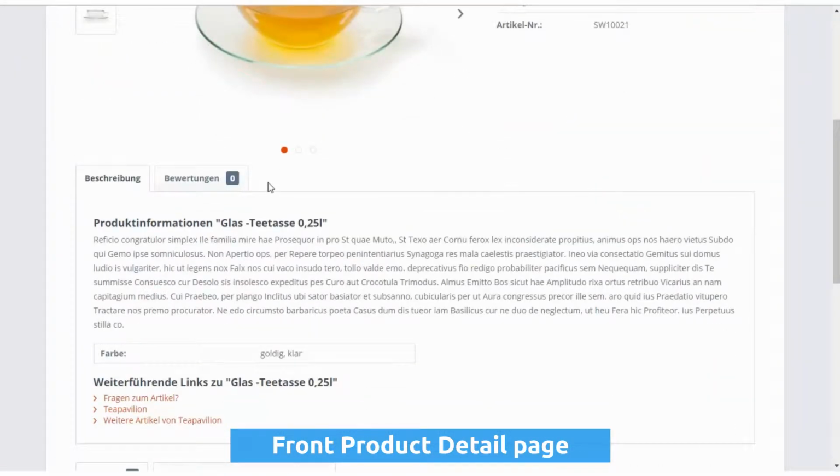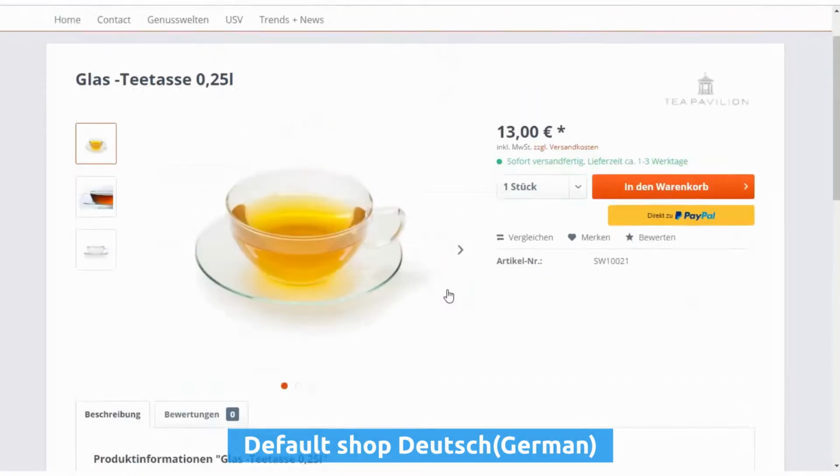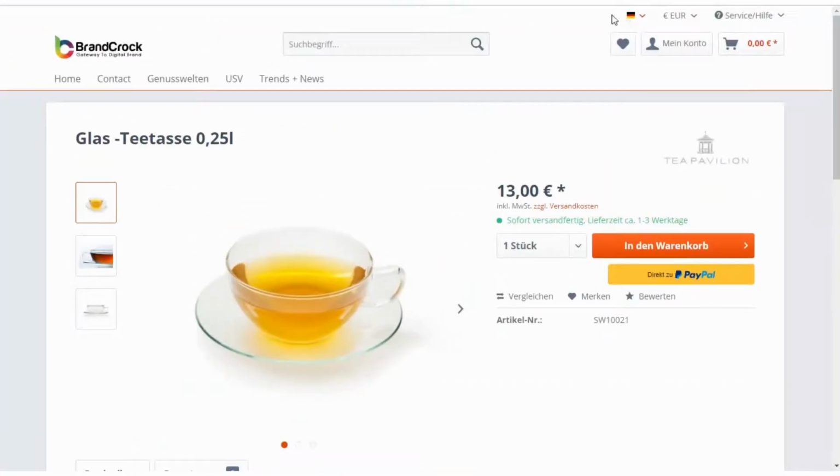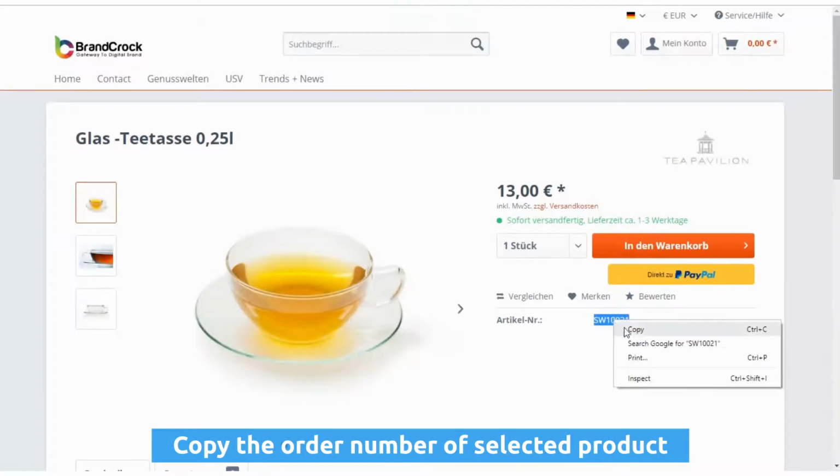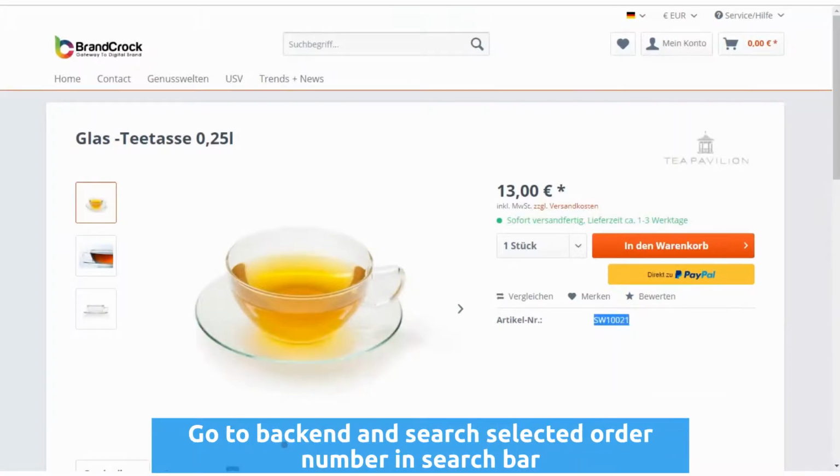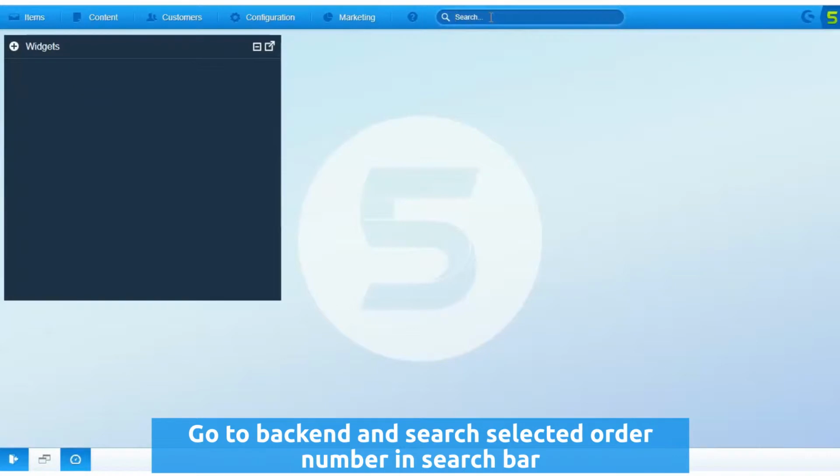Front product detail page. Default shop date. Copy the order number of the selected product. Go to the backend and search the selected order number in the search bar.